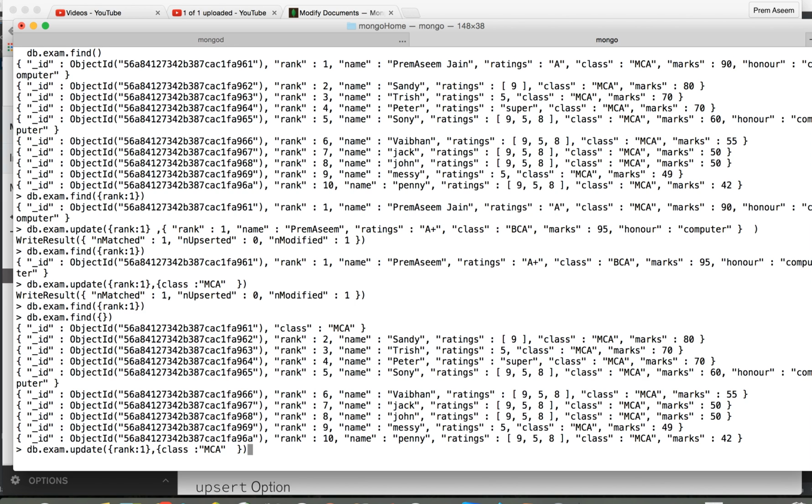If it doesn't find a match, it doesn't make changes to the document. There is a condition called upsert, which means if it doesn't find a match, and you are giving it a document, it can insert it. That's called upsert. In the next lecture, I'm going to talk more about it.